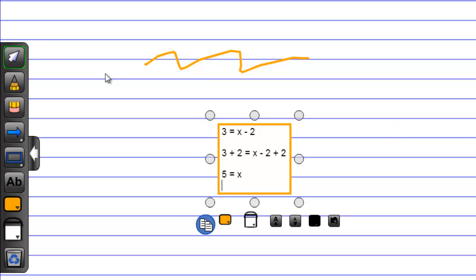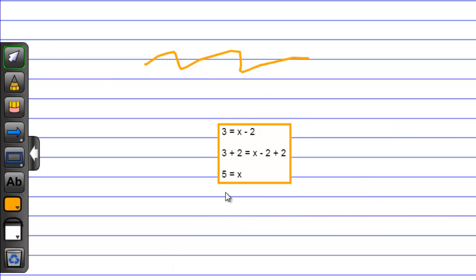So you can use text this way, and after that you use a pen to explain to them that negative 2 and positive 2 make a zero pair. So that's why it's gonna become x equal 5, and after that they can verify. If I substitute x with 5, that means 5 minus 2 equals 3. That means I'm doing a good job.